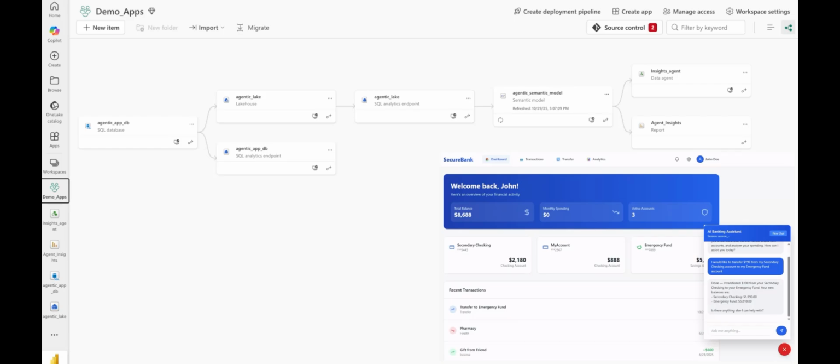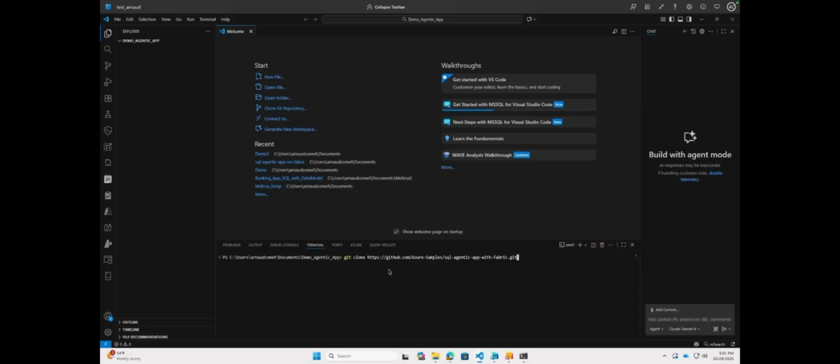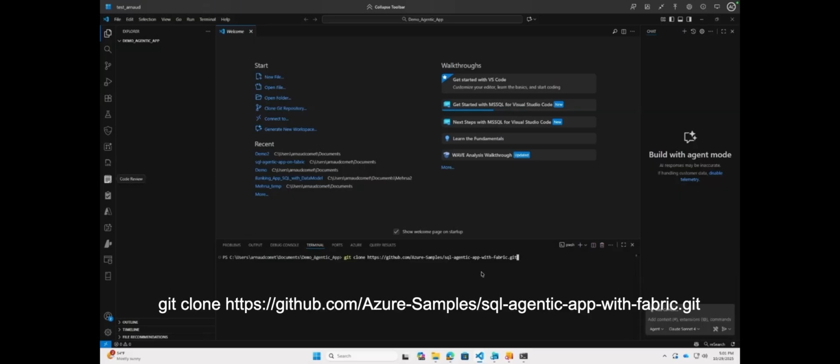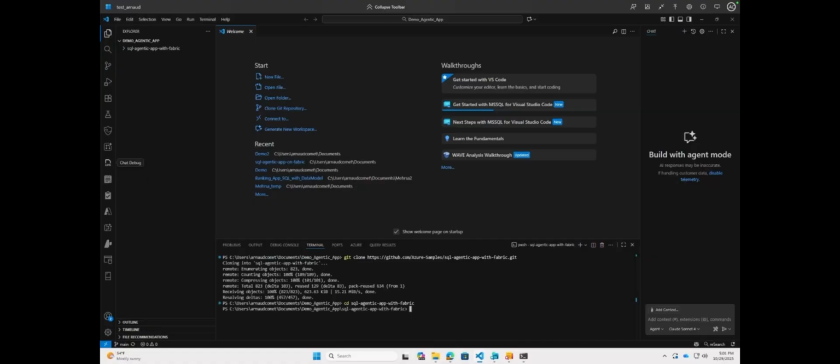Hello, this is a quick video tutorial on setting up the Agentic App demo in Fabric. First, let's locally clone the Azure Samples repo. Once done, navigate to the root folder.